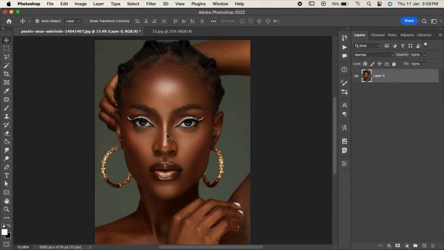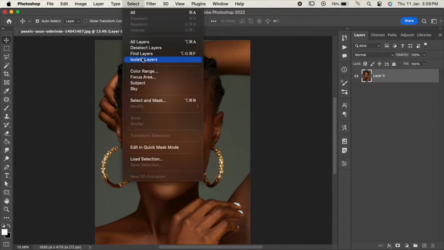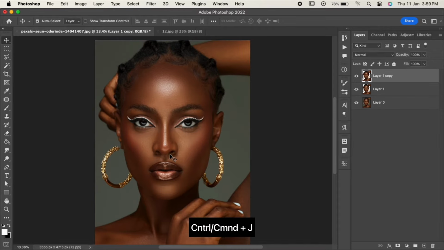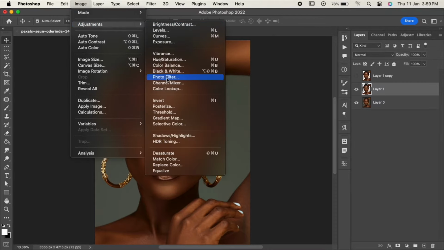With the image layer selected, go to Select and choose Subject. Press Ctrl or Command J to copy the selection to a new layer. Duplicate it by pressing Ctrl or Command J. Hide the top layer and with layer 1 selected, go to Image Adjustments and Invert.